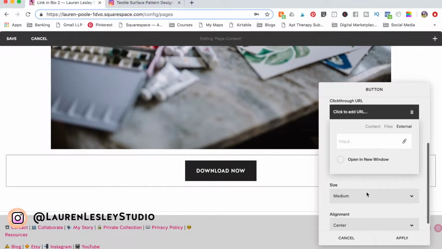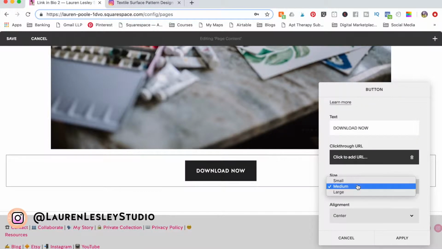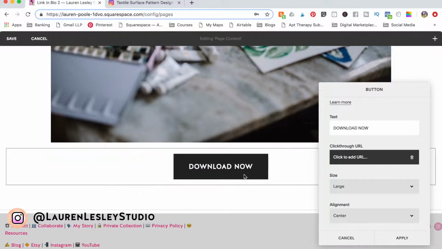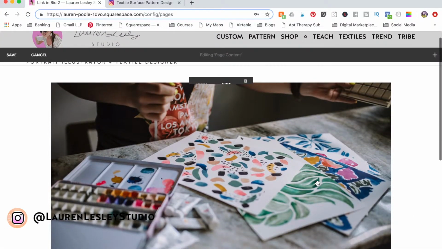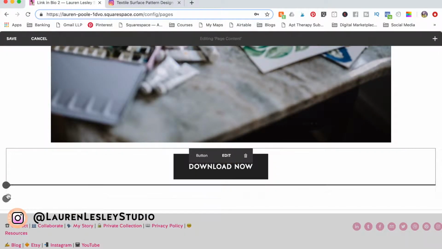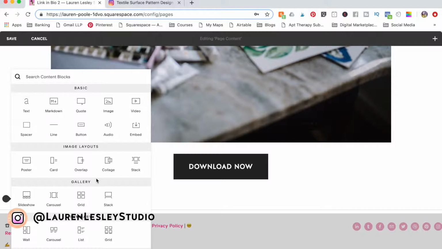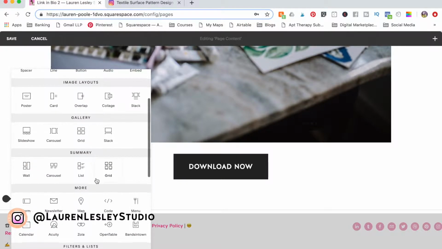And then you're going to want to put the link right in here. I like to do it, you know, as an opening in a new window. I made these large so that on mobile they're a little bit bigger. And then you just click apply. So that's basically all there is to it. I do want to show you a couple of other things that are really nice about these features.